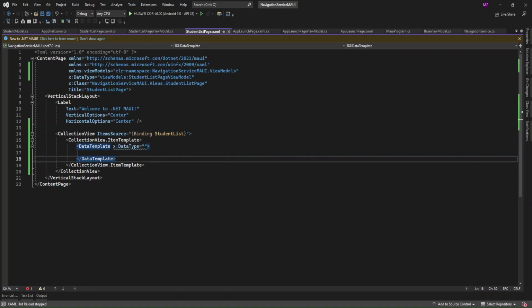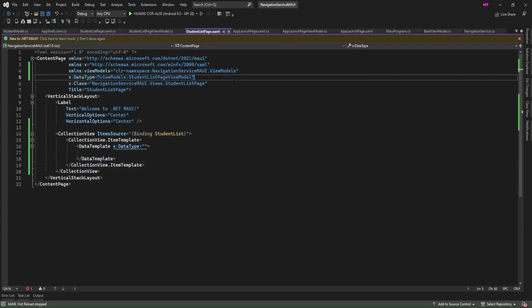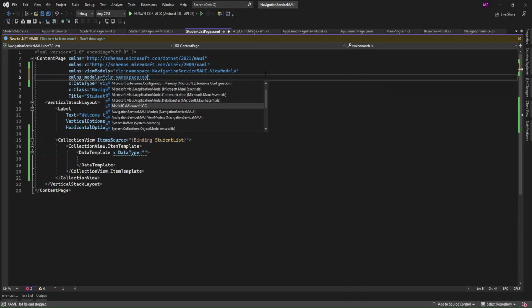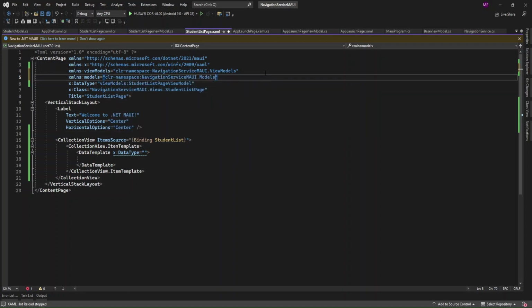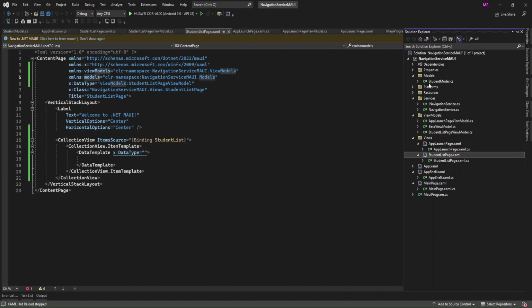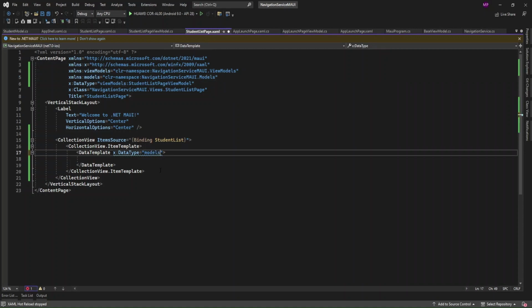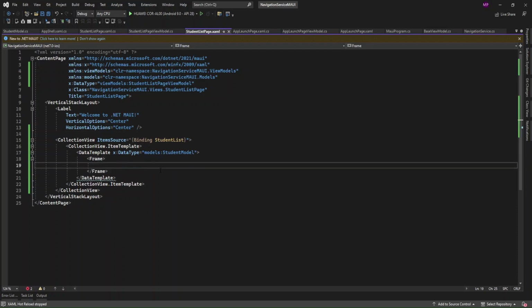Okay, so here also you can set the data type in the collection view data template. For that, let me add here models. Okay, so my student model class exists in the model folder. So for that, here I just added the namespace. Now I can access that student model, and I can access all properties here now.